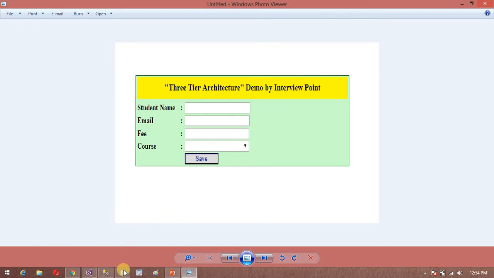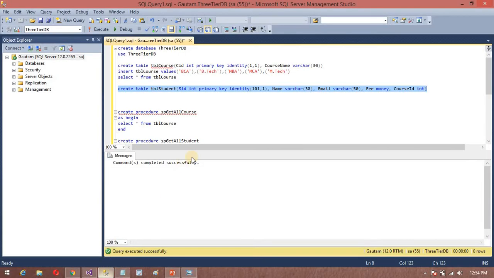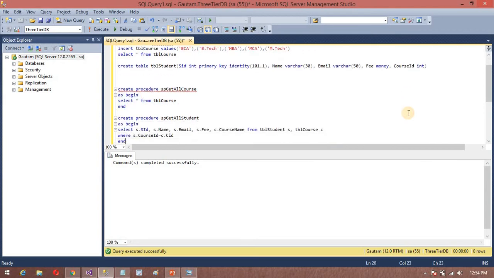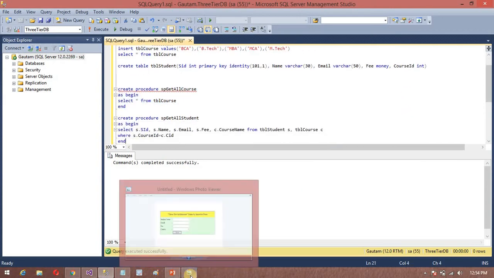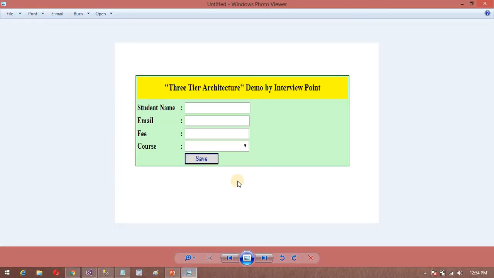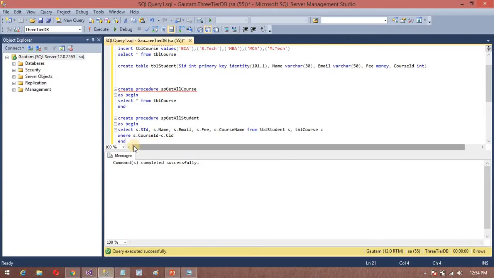For that purpose I am going to create a stored procedure. So create procedure, the procedure name is sp get all course, and it selects asterisk from course. Okay, it is created. One more procedure is required because I want to bind one grid view here. I want to show all the inserted data in the grid view. For that purpose I am going to create one more procedure.